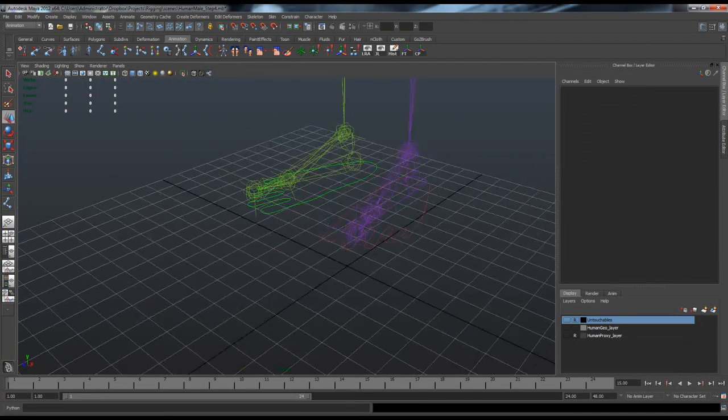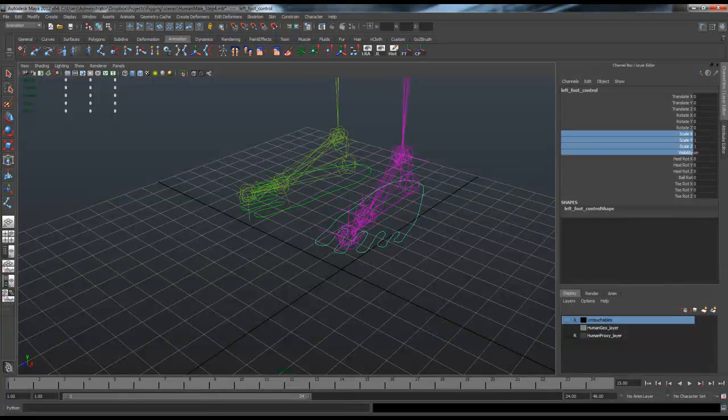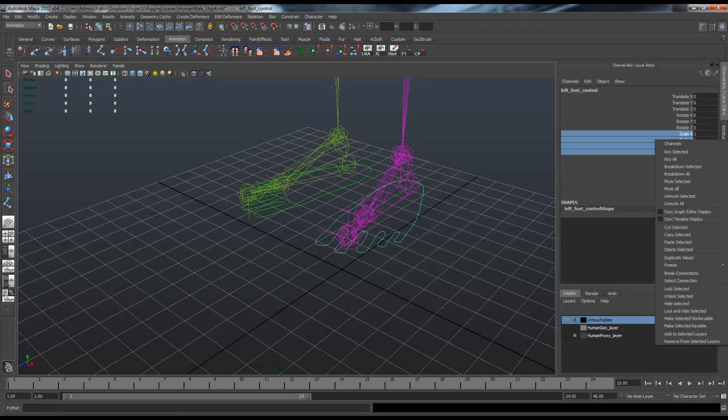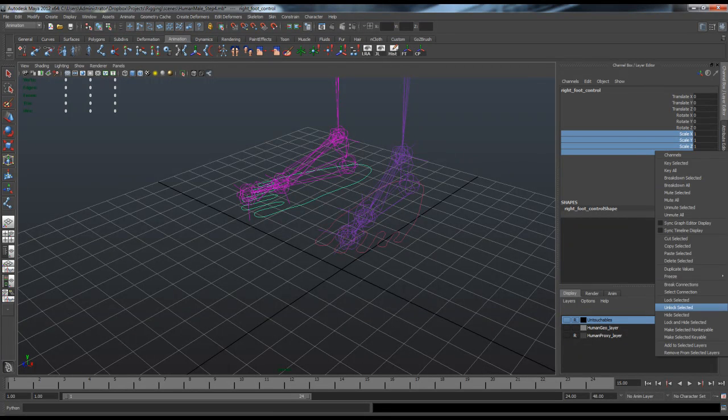Okay, now that we have custom attributes assigned to our control, we're not going to need a lot of our attributes here, so we're going to clean up some of these attributes so that the animator doesn't have to look at them. So what I'm going to do is in my channel box, select the attributes that I want to get rid of, which are going to be the scale X, Y, and Z, and my visibility. I'm going to right click and go down to lock and hide selected. And I'm going to do the same to my right, lock and hide selected.